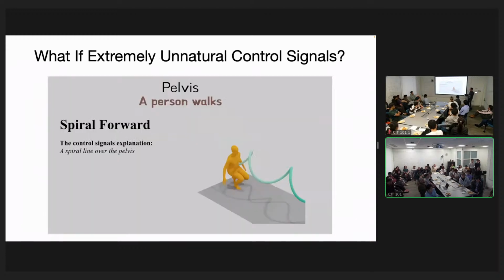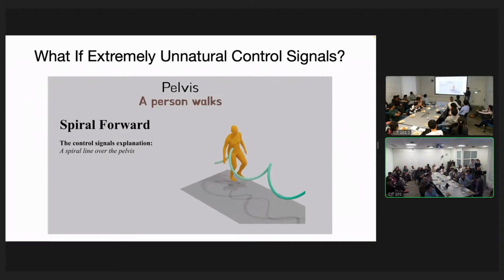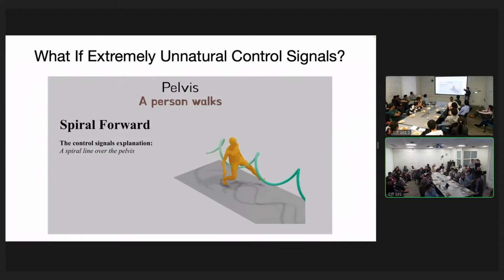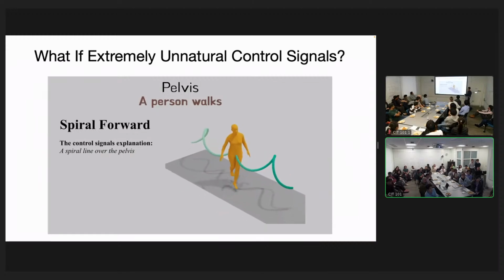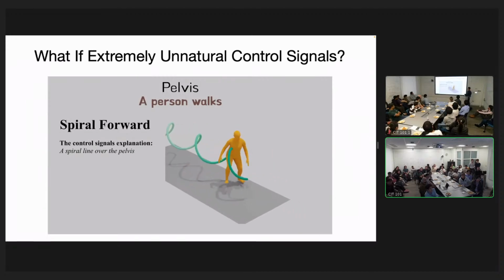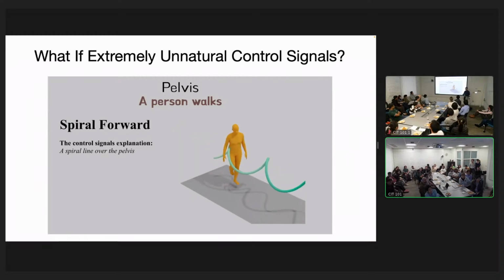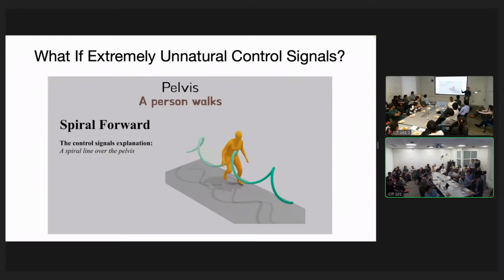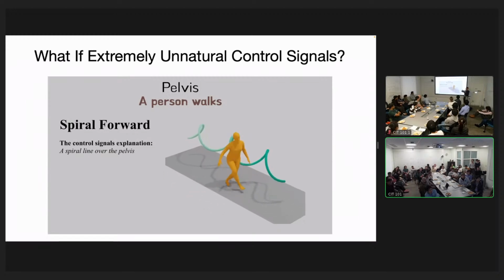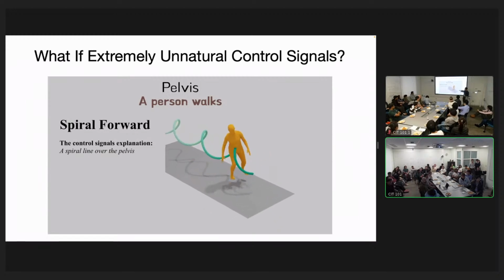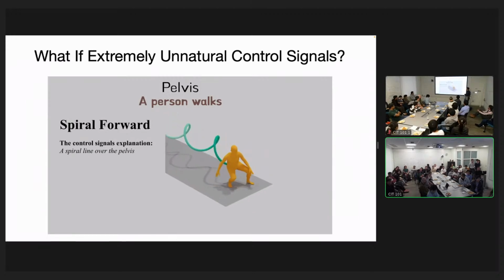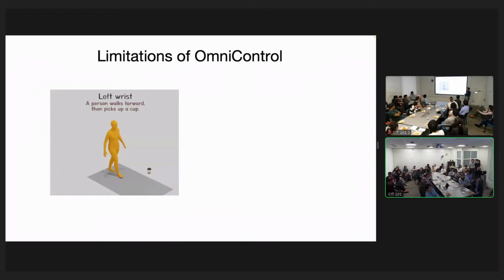Now you may wonder, what if we give the model some extreme controlling points like this spiral line in 3D? We can see the model can still produce some reasonably good results. It's just the case that the human may float in the air. It's like it's climbing up and down and completely ignores the rest of the context. So this actually is the limitation of this approach.